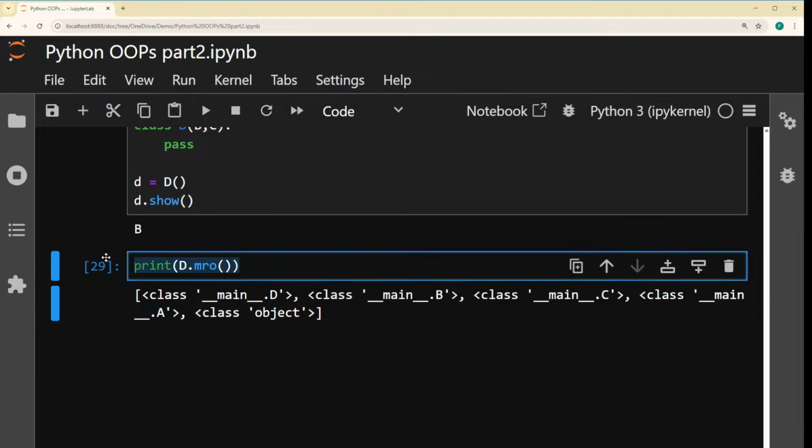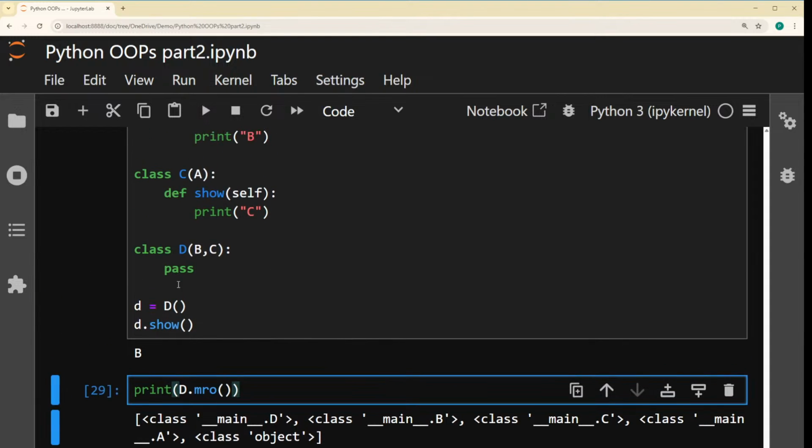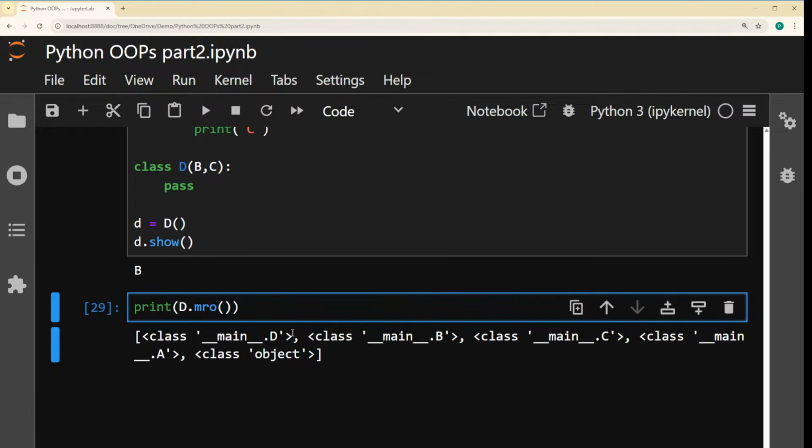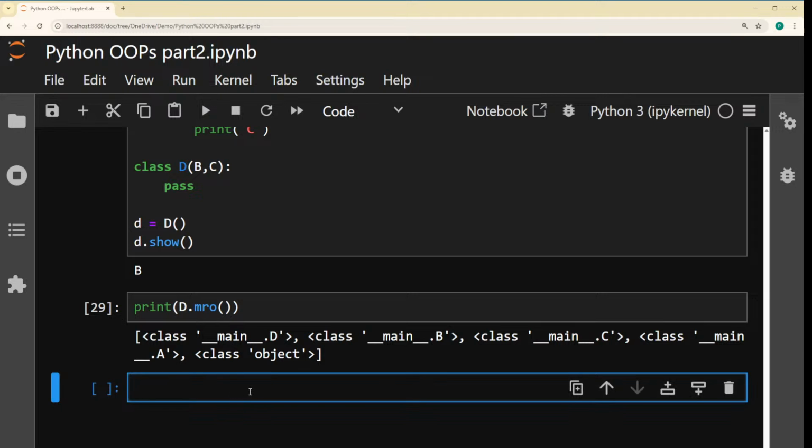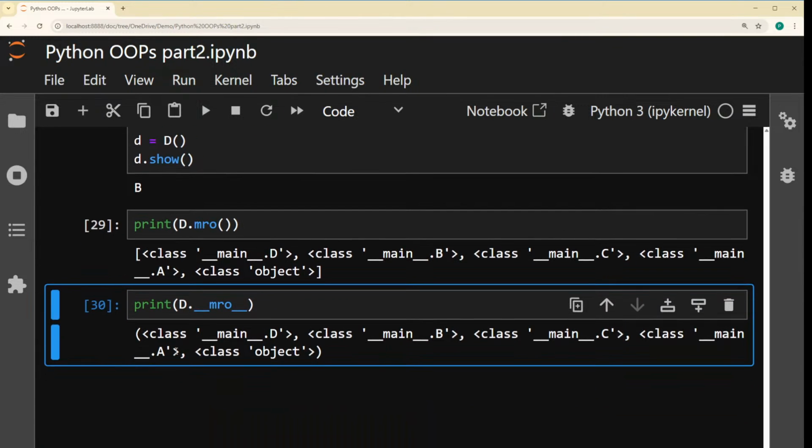So you can use this whenever you are in multiple inheritance and you are confused about which class is going to be used. You can see this by writing D.mro(). Or there is one more thing, you can write D dot underscore underscore mro underscore underscore, and you will get the same thing with this also. So you can write mro parentheses or dunder mro. What is MRO? MRO is method resolution order.